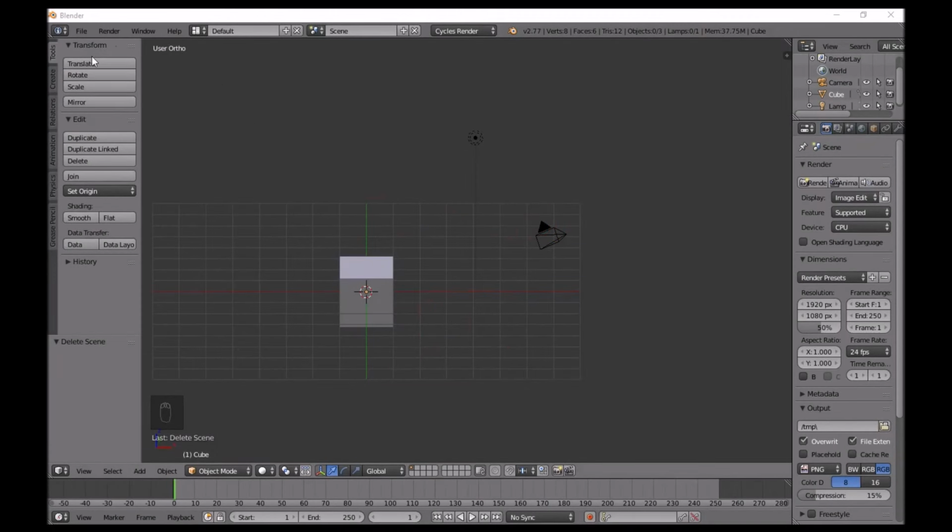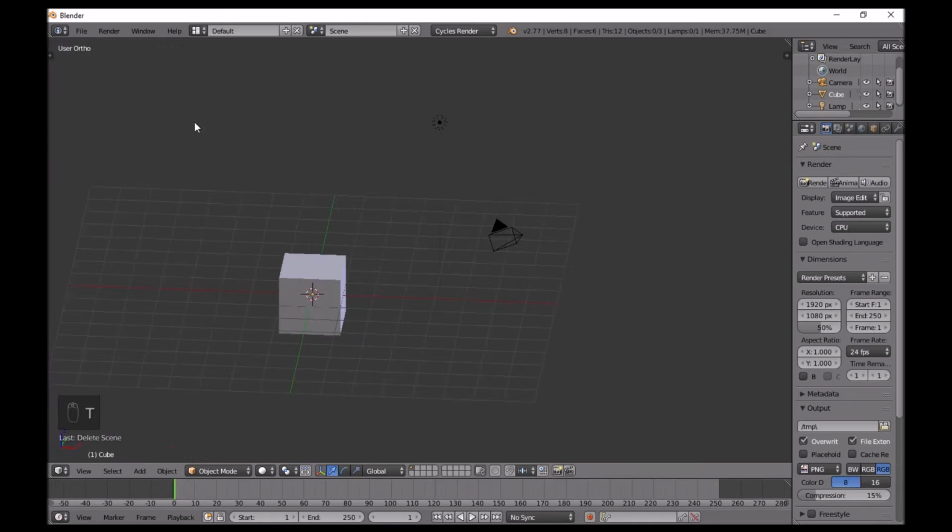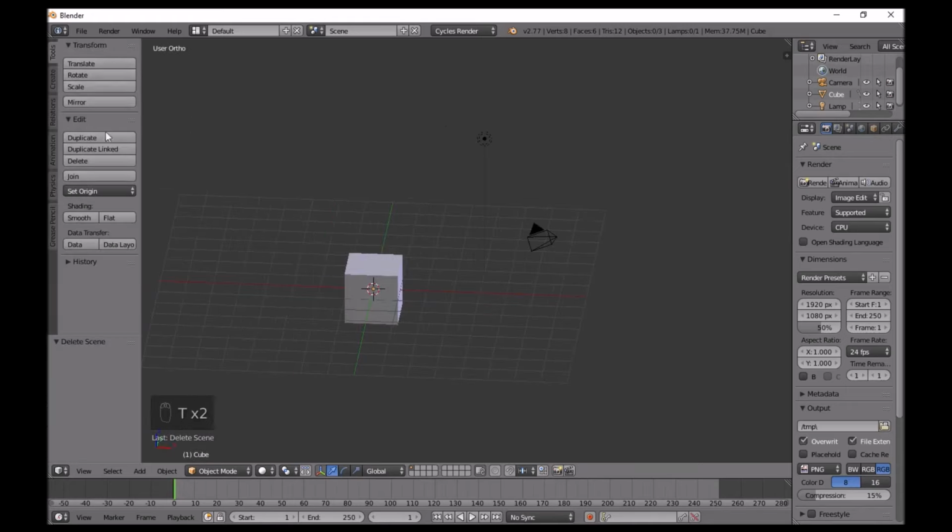So the next thing we'll look at is our toolbar right here. You can press T inside your scene, and this will disappear. You press T again and this will appear again. So you can toggle the visibility of this using the T key.